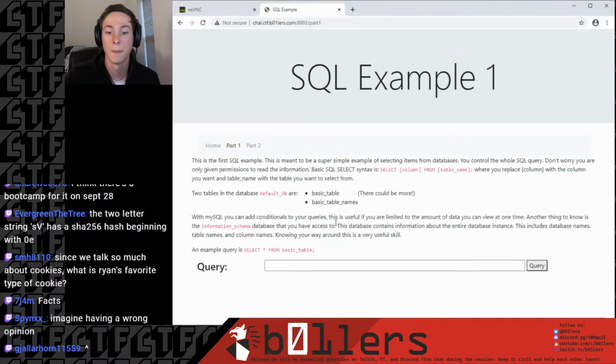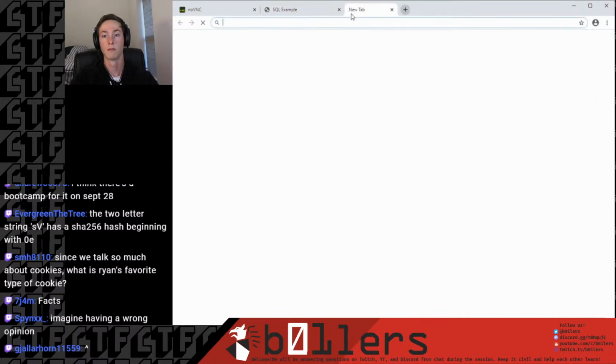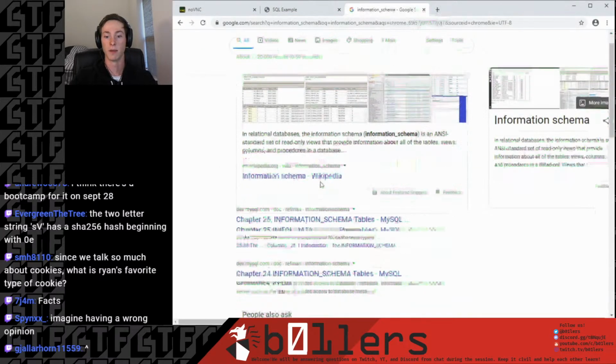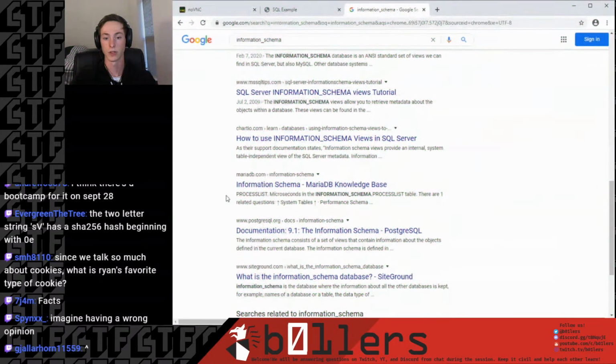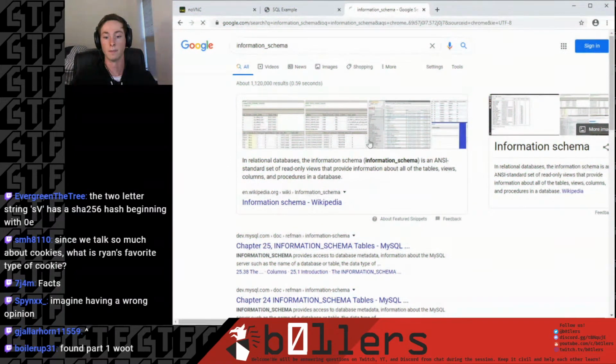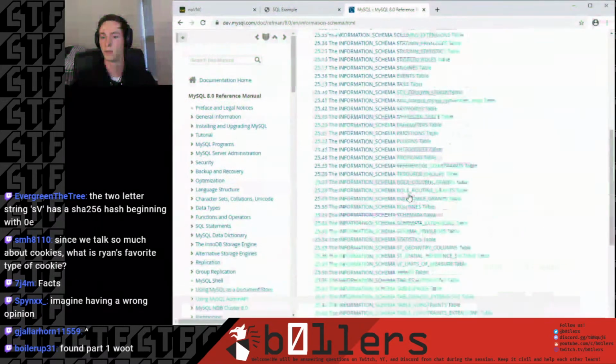For part one, the two tables in the default database are basic table and basic table names. One of the things is the information schema. If you just Google this one, you'll get a bunch of stuff on what it is. There's a lot of information here.